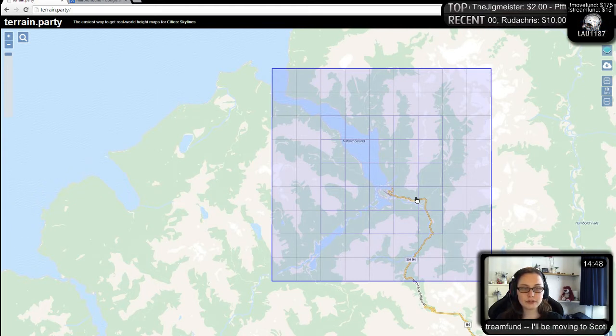Flat land and two rivers. Well, even the rivers on the Dutch maps are very difficult; the Terrain Party website doesn't actually see those. It's probably not the website, but the software or the data it uses, where the resolution is not high enough.